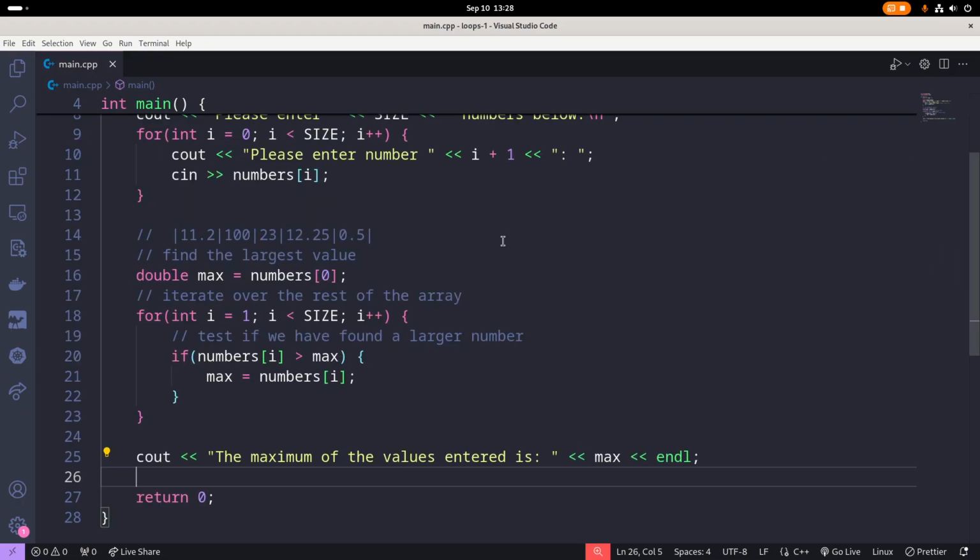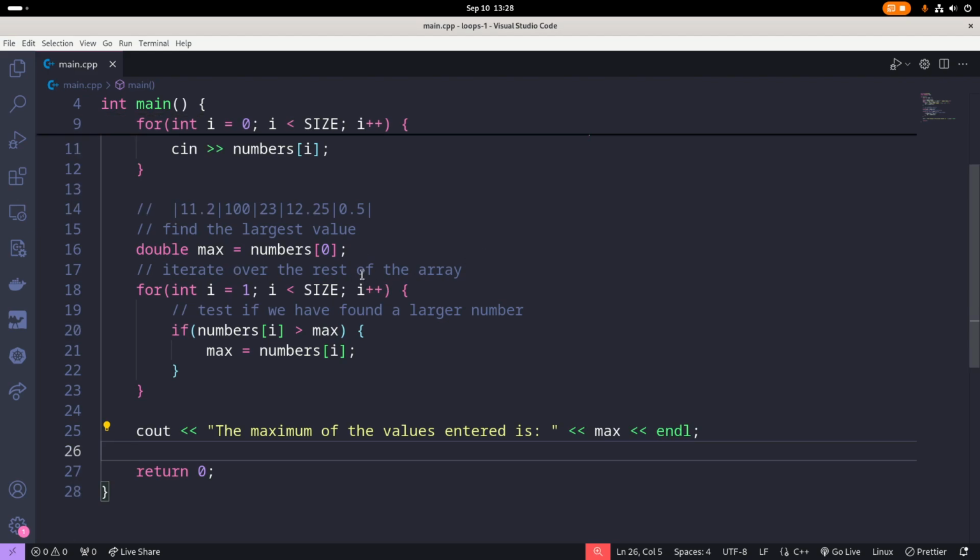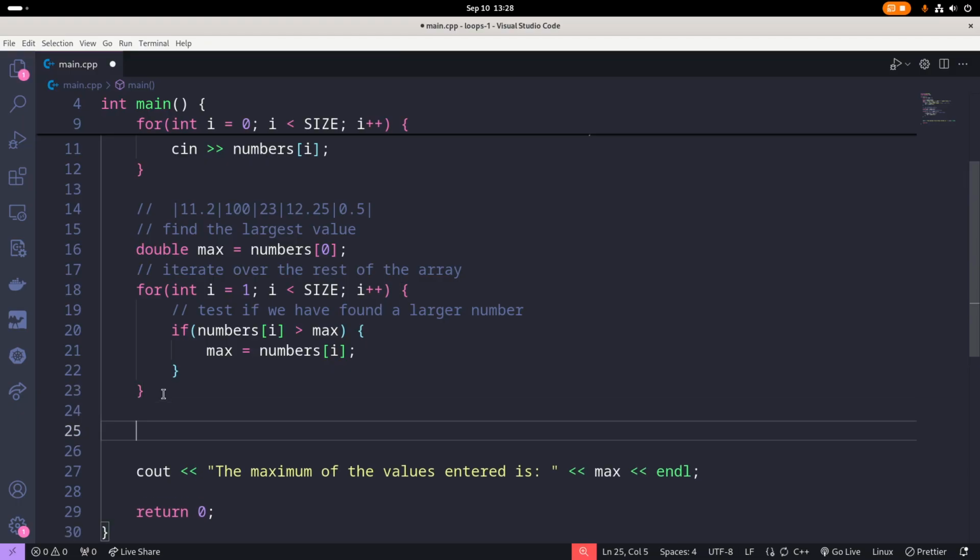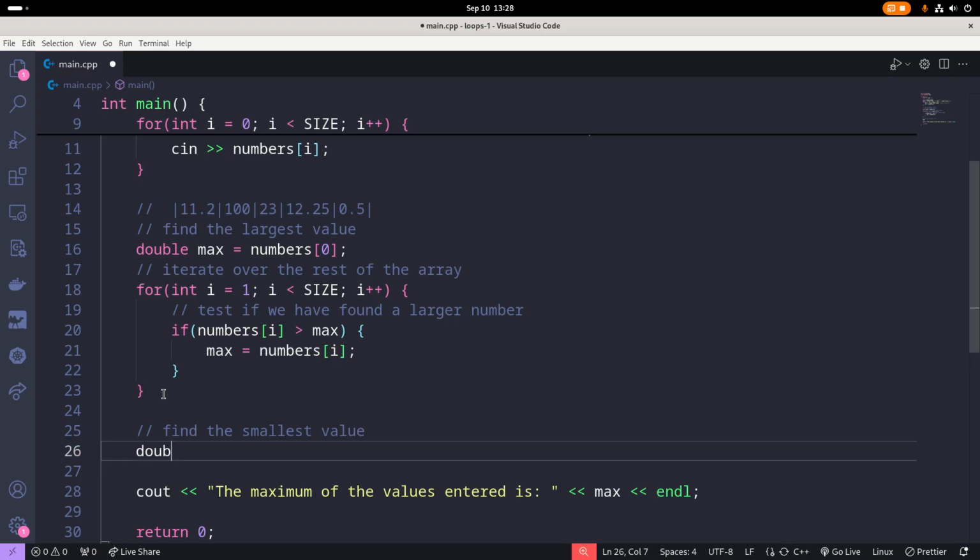Okay, so that's how you find the maximum. Let's move on to find the minimum. And again, to find the minimum, it is pretty much the same way. All right, so find the minimum, find the smallest value, and we follow the same recipe.